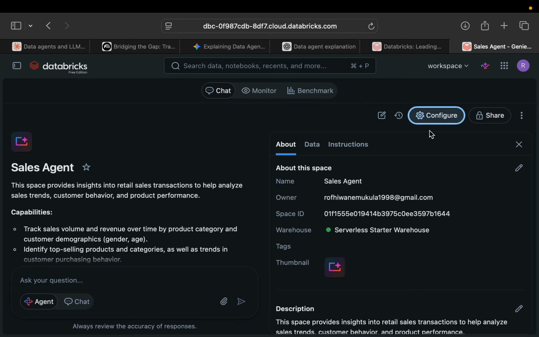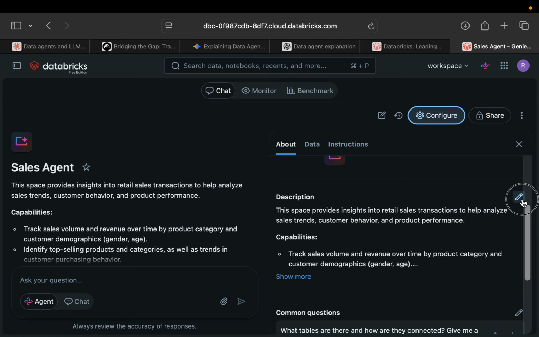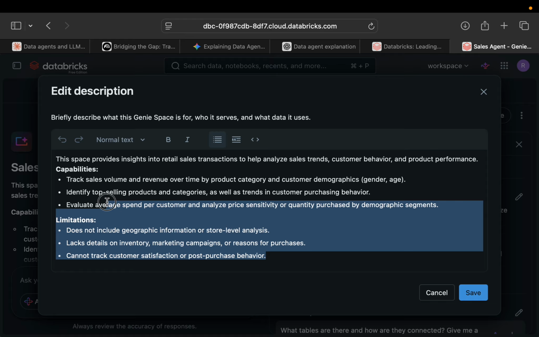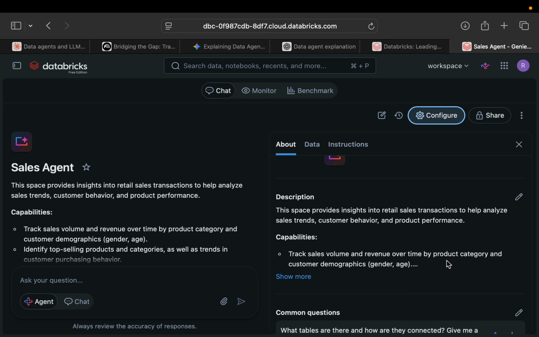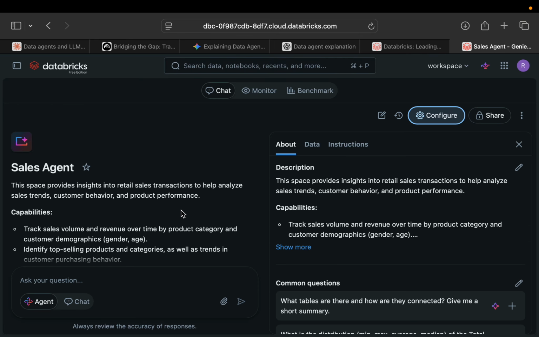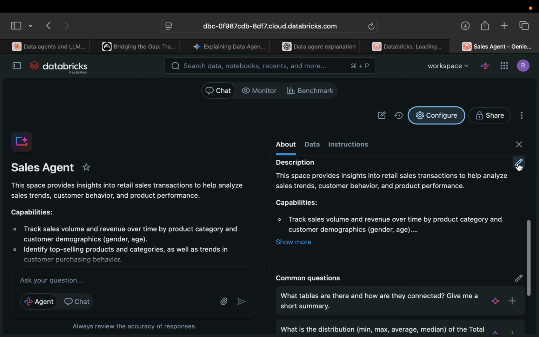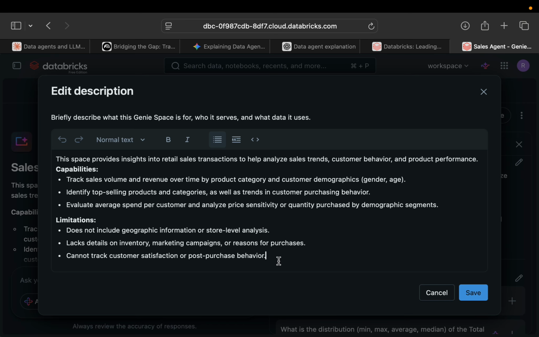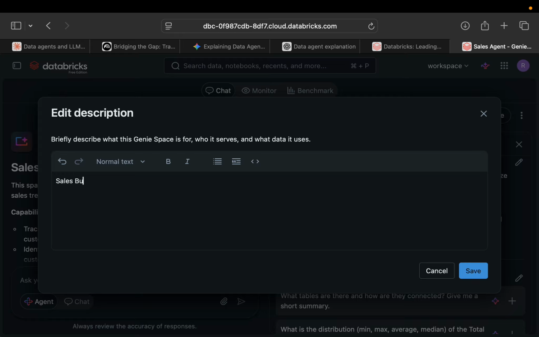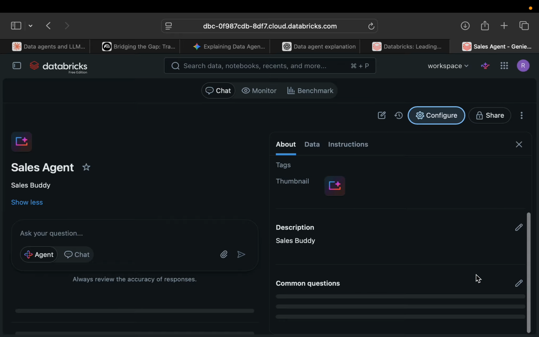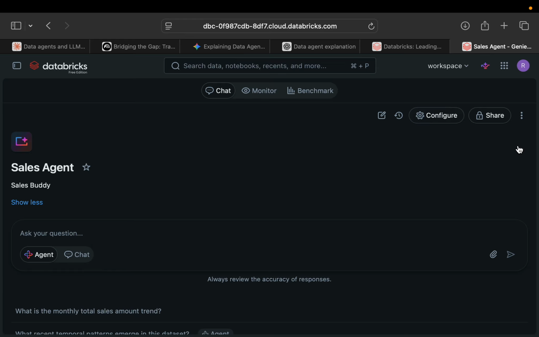Cool, I can edit this part. Maybe I don't want this to be showing on my data agent, and then I can click save. I just wanted to remove all that information in there. Let's see, did it remove? Let me just click save. Okay, cool. I can click off here.